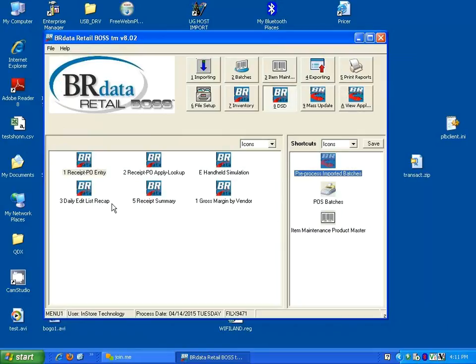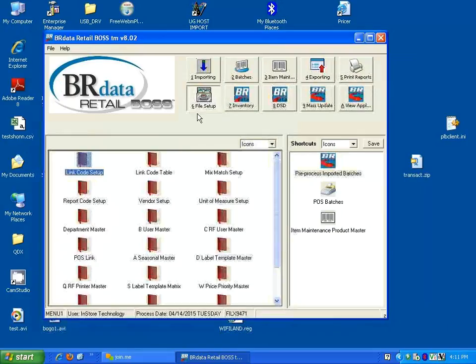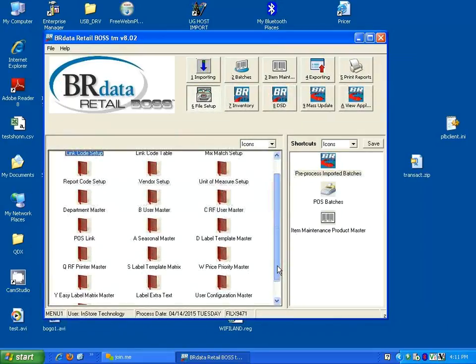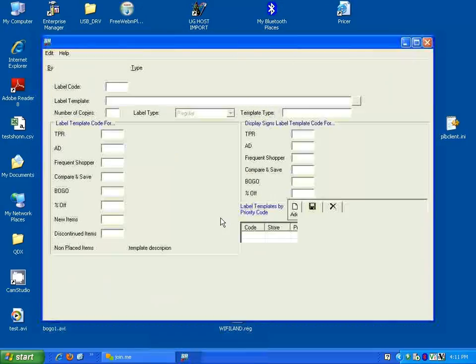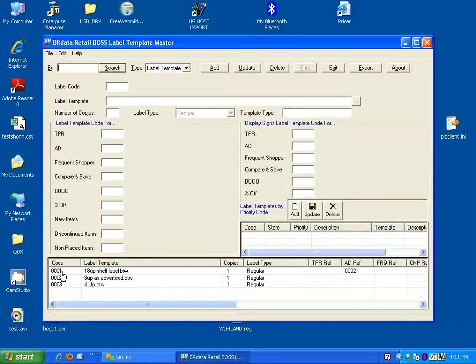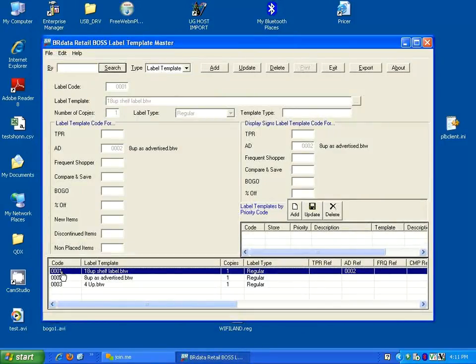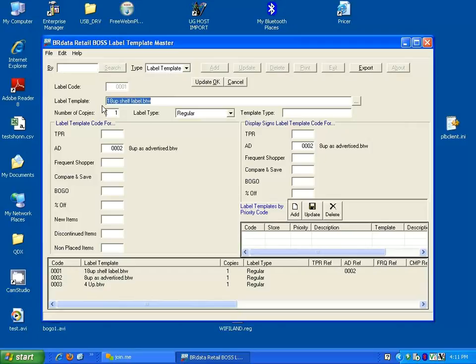If we go in here under File Setup, you can set up a label template master, and what this does, you would typically call us to set this up, but just to give you a quick overview, is you can create an 18 up shelf template, but you can also assign label templates if it's on a TPR or an ad for automatically printing on those template signs. But you would have to set up your different shelf tags and your different template codes for when it's on a TPR or an ad.